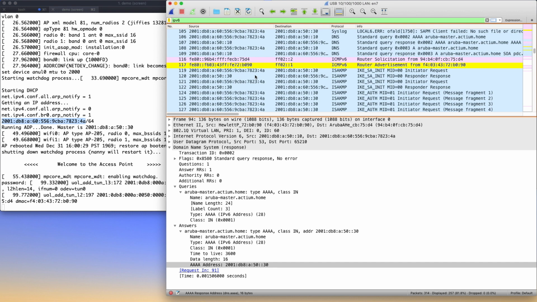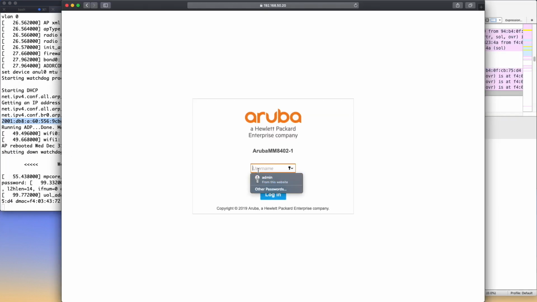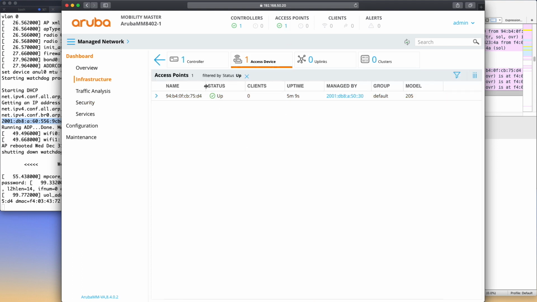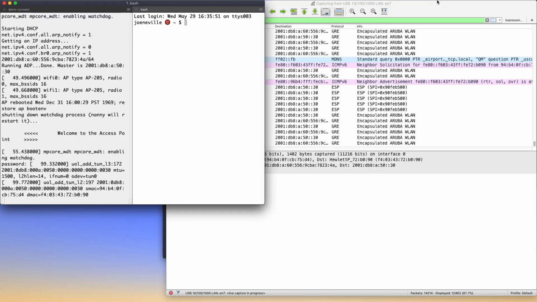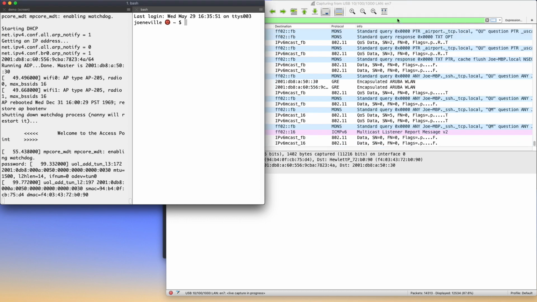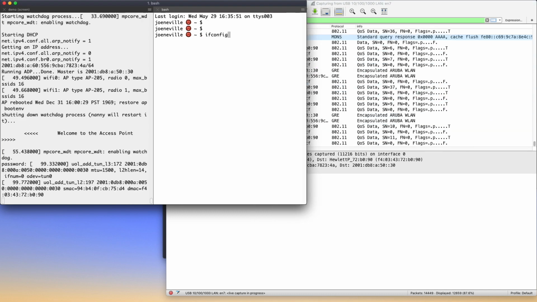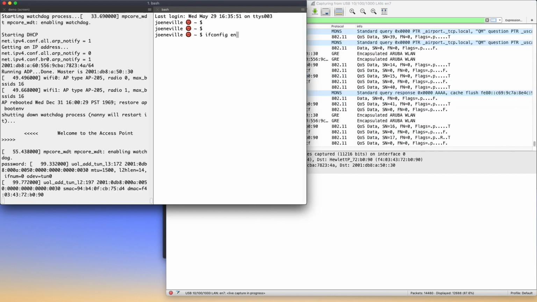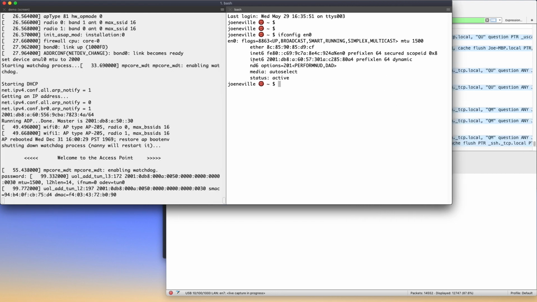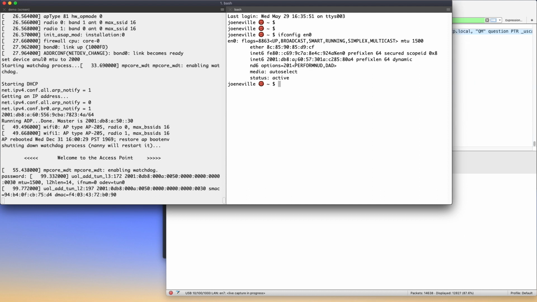Let us jump over to Mobility Master then. We're on Mobility Master and we can see our access point. So there is our access point. It's my 205 managed by :30. Excellent. Now I've got a v6 only SSID. Let's connect to that. There we are. Let's expand that. So you can see the address which my Mac has received on the v6 only SSID. Okay, that is design 1.